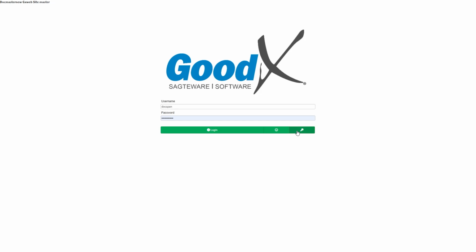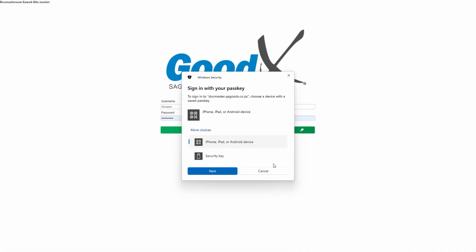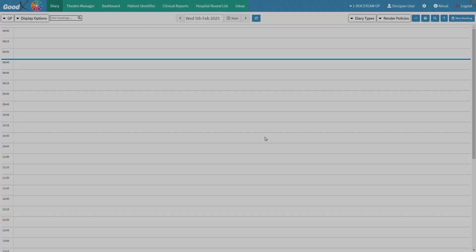If you prefer to use a Keyfob, click the key icon and then insert the security key USB into your device. Then click Next. Once recognized, the app will grant you access.